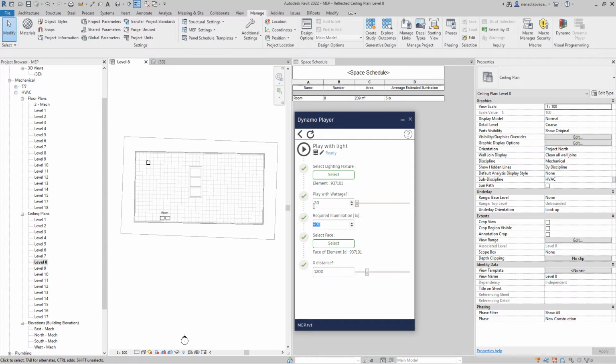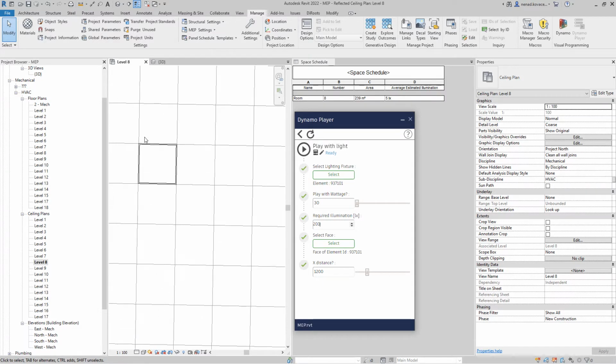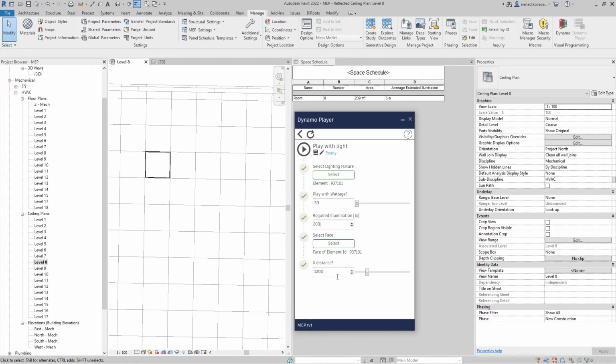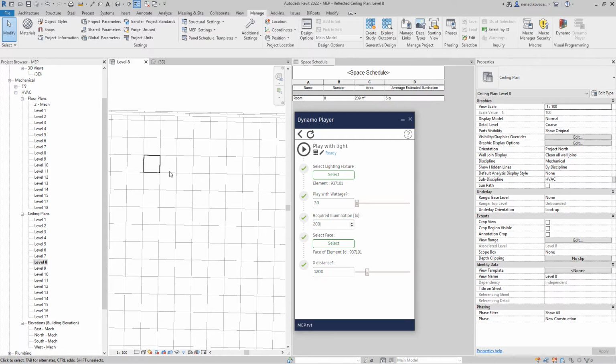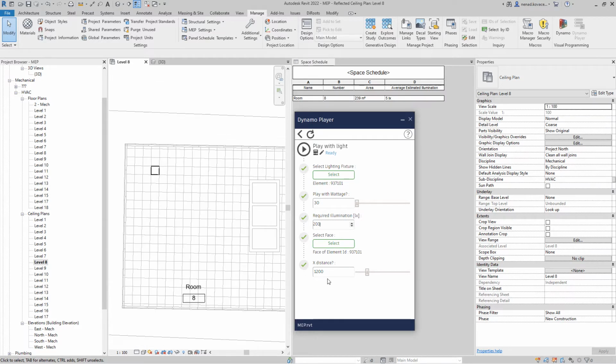So at first we can try to go with 200 lux, and over here we can also select what we want to have as a X distance. So this ceiling is 600 by 600. So if we say that we want to have 1200 millimeters distance, that will mean that between this and the next light feature we will have 1.2 meters. We can of course change that.